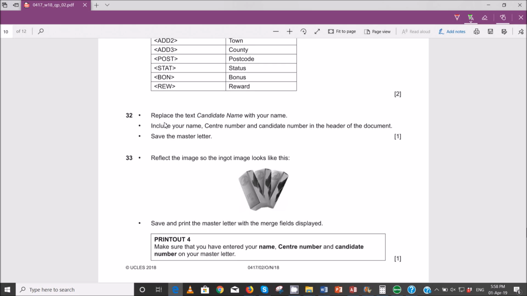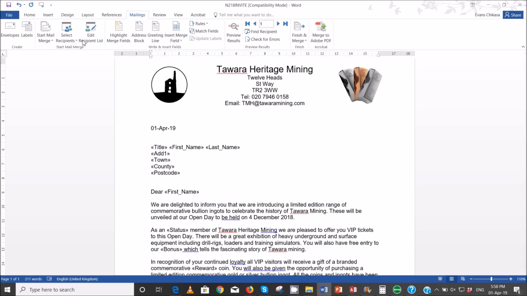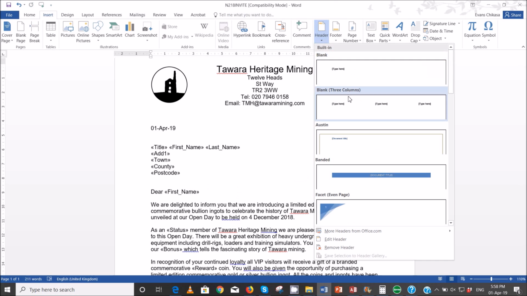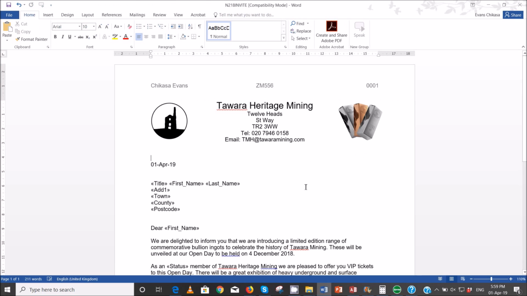Next step is replace the text candidate name with your name. Include your name, center number, and candidate number in the header of the document. Okay, so your name here, candidate name. So we'll just say Chikasa. Just do this. Chikasa Evans. And then we set a header. And then we'll say Chikasa Evans ZM 556 and 0001. Okay, so that is done for this one.